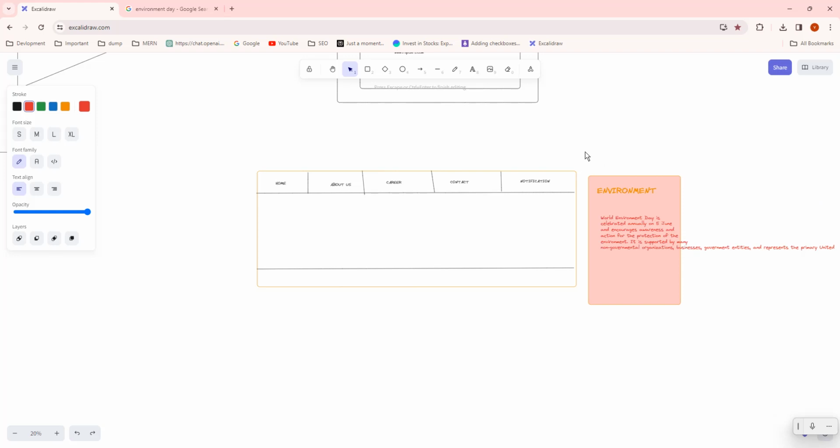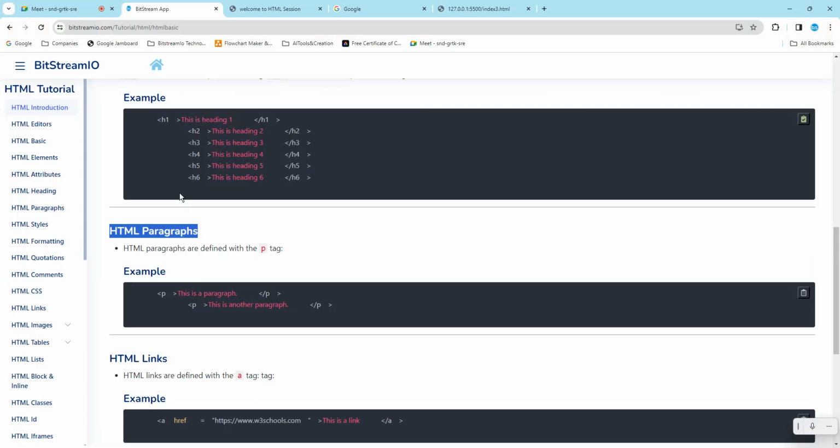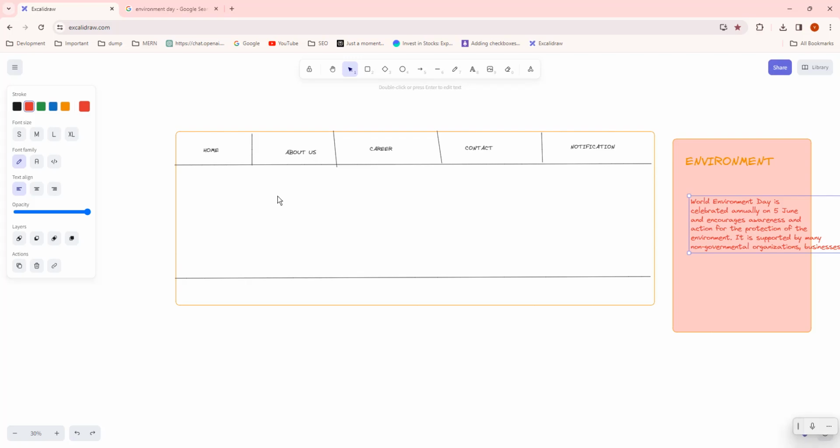Okay, so this is the paragraph we have seen here. This paragraph I want to represent. How to represent? HTML paragraphs are defined with the tag called the p tag. See here how to do this one.